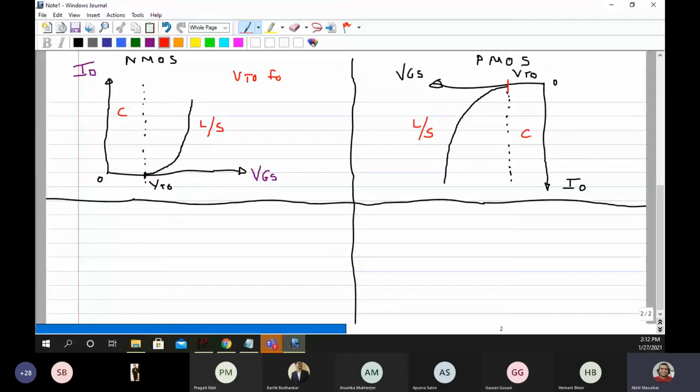Now some points to note. VTO for NMOS E type is positive, and for PMOS E type, VTO is negative. Here VTO is positive, here VTO is negative. That is why we are showing it in the third quadrant. So this was the case. These two are enhancement type. Which type? Enhancement type.